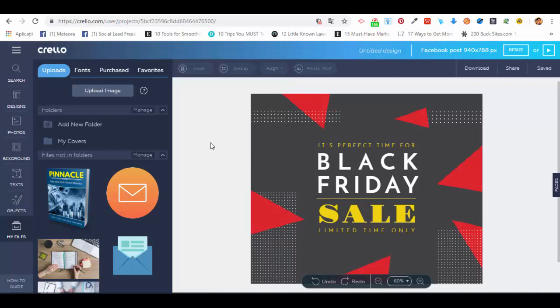Now this is how you customize and edit your templates and your projects and your graphic designs in Crello. It's not a big deal. As you can see, it's actually very easy and intuitive, and I hope that you have understood in main lines how you can do it.